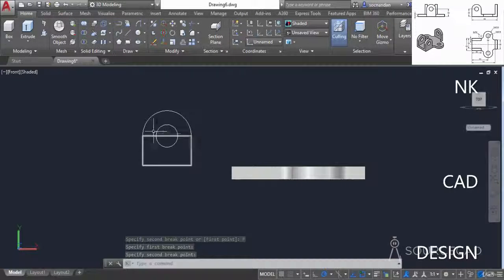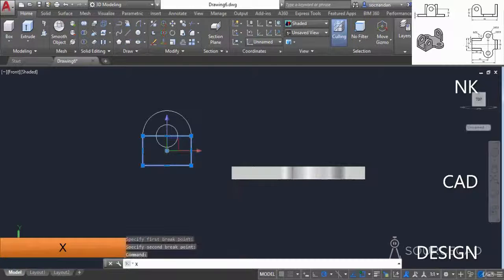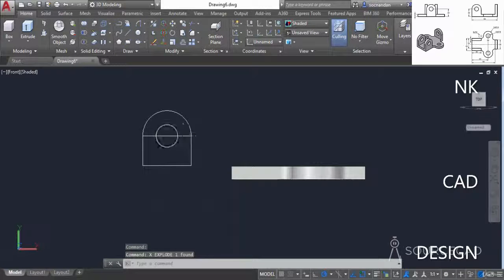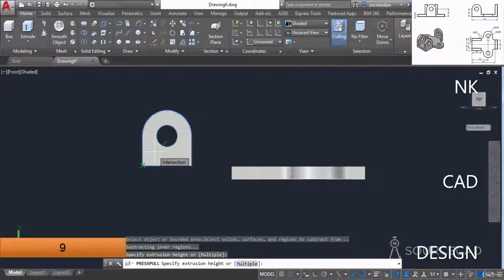Now we need to remove this line as well, and in order to remove it we need to select and then break it. So type X and press enter. Now select this line and erase it, and here we have the completely clean geometry. Now let's try to convert it into 3D. For that I'll select the press pull tool, click inside the drawing, enter a height of 9 units and press enter.